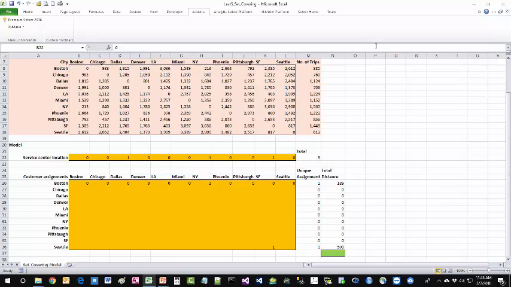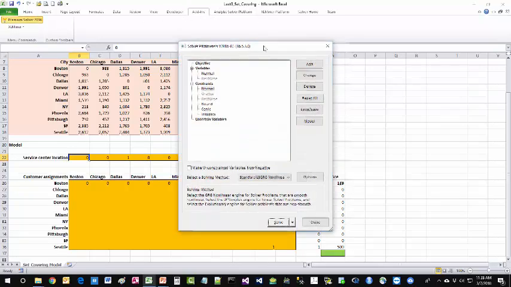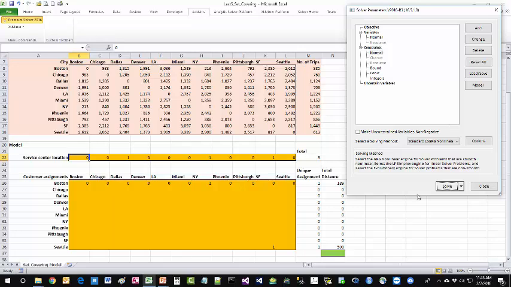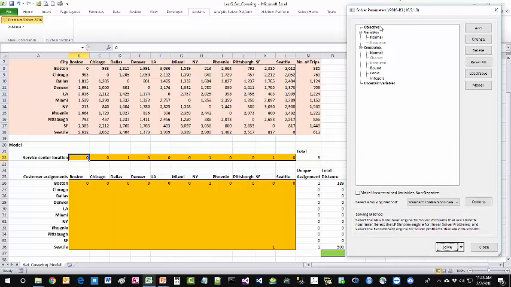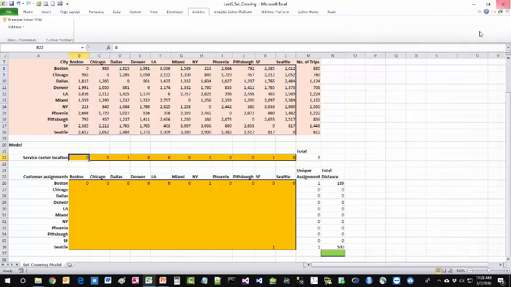So let's go to the solver, which is a little bit more elaborate because of these constraints, and we'll start with the objective, which I don't have yet.